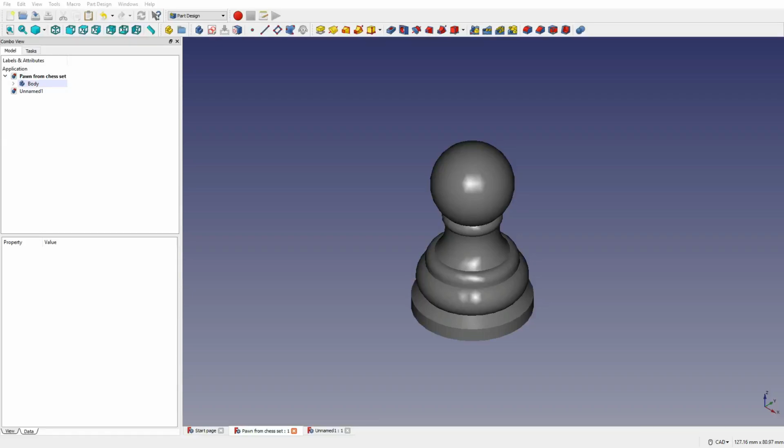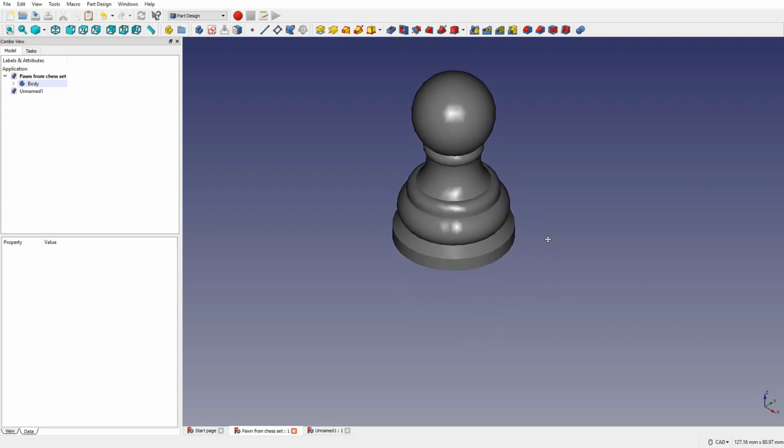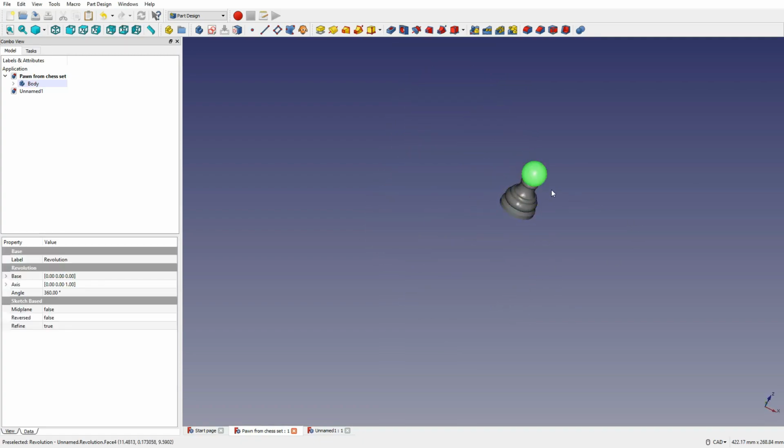Hello ladies and gentlemen, and welcome to another tutorial with me, Andrew, and today I'm going to be showing you how to create this pawn from a chess set using this software in front of me.